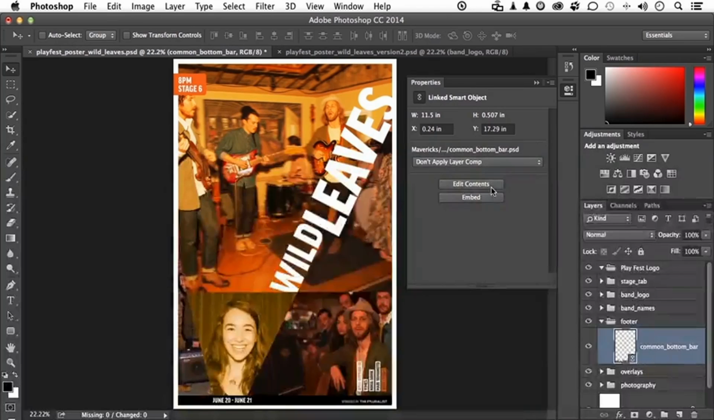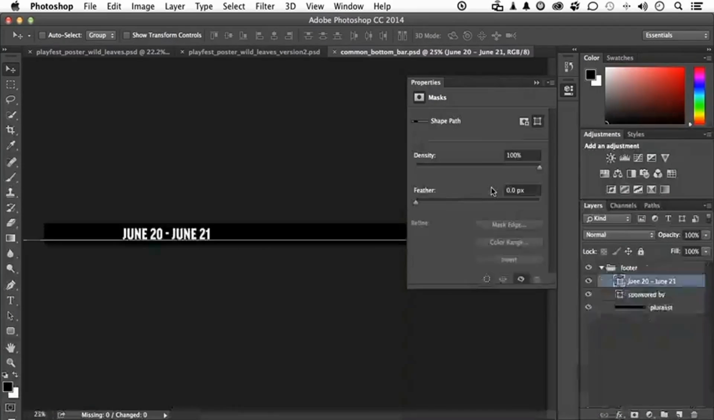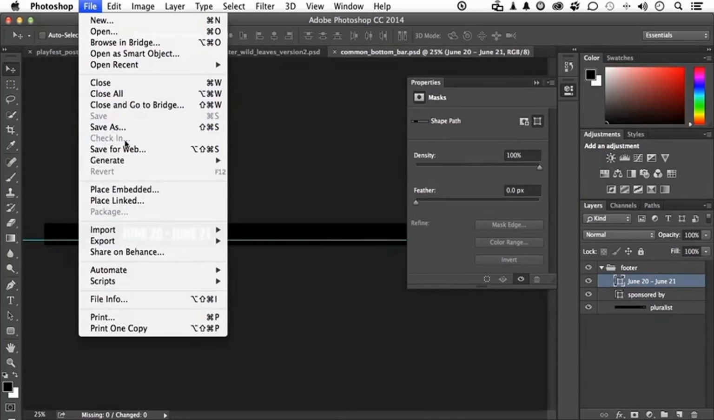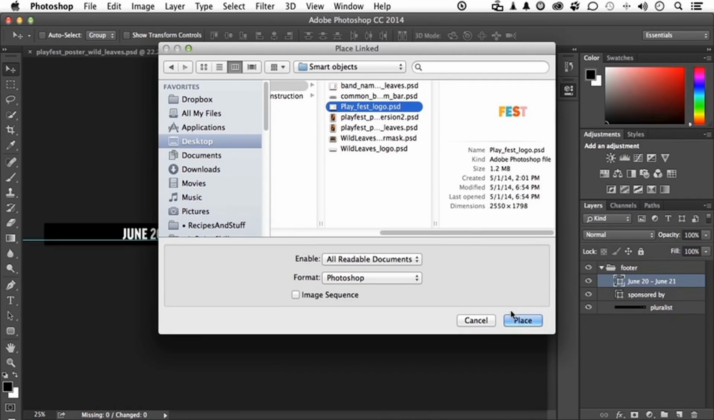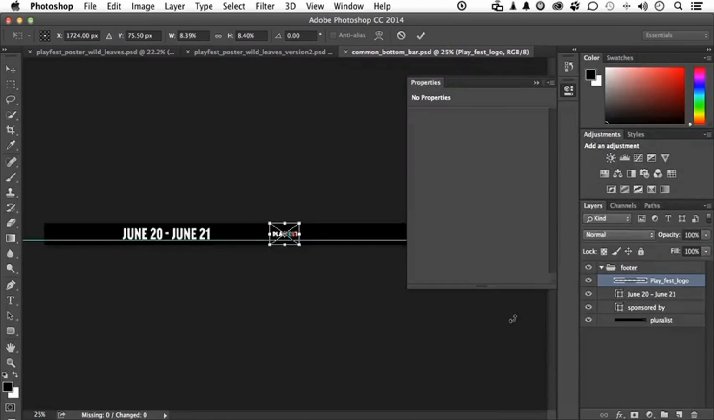Remember what linking is. Linking is linking to a physical file somewhere. If I click Edit Content, I am literally opening up that file. See right up here. Now what I'm going to do is add something. So we're going to go into File, this is how you do it, and go into Place Linked. Now what I want is the PlayFest logo right there. And I'm going to place it. And yes, if you're thinking this, I am placing a linked document inside of a linked document. That's kind of interesting, but it does work.